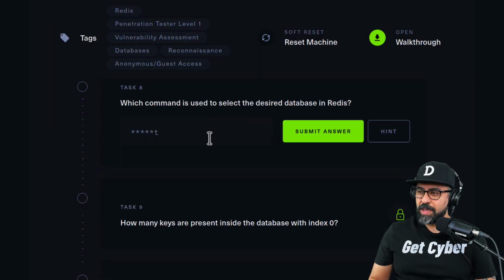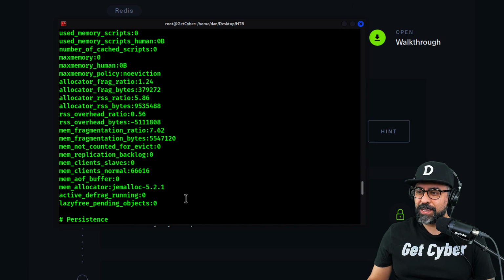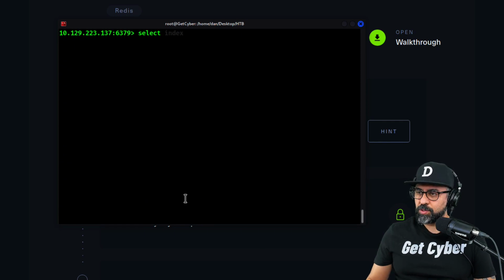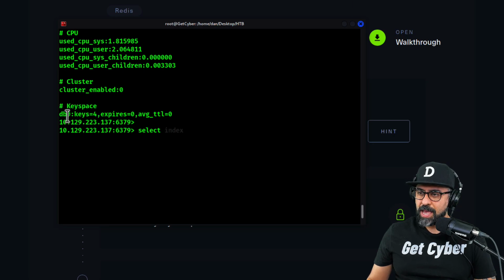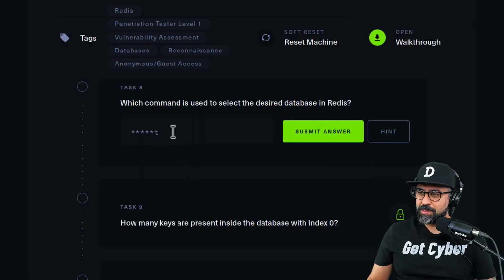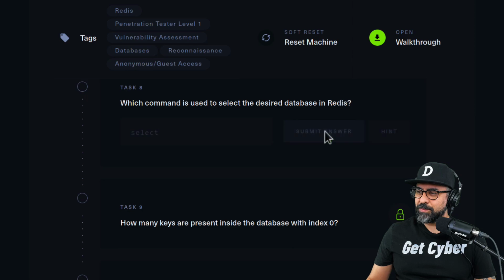Next one, which command is used to select the desired database? It's just select, right? So type in select. Let me just clear this up for you. And we saw up here that the keyspace has database 0. So select 0 like that and it says OK. So let's type in select. Click on submit there.